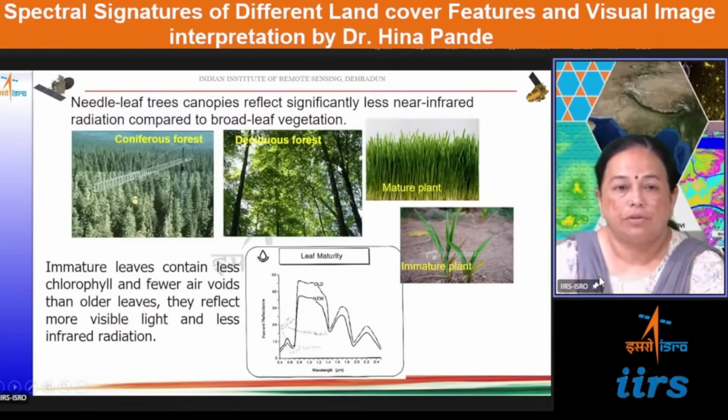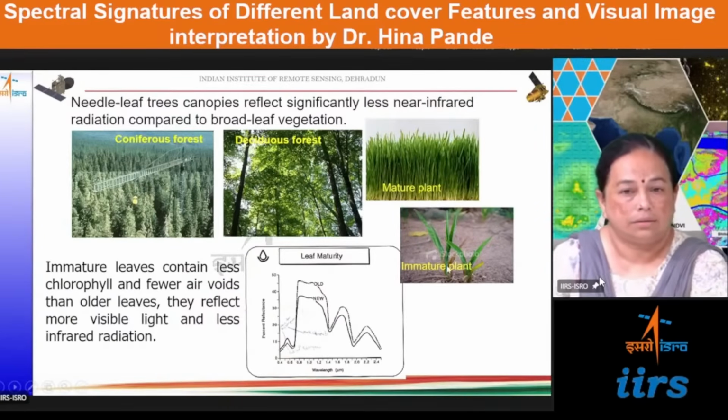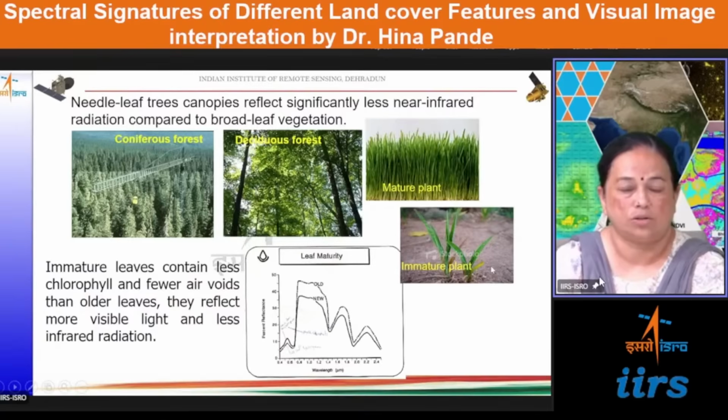The type of leaf or the structure of the leaf matters, that is, if it is a needle-like leaf as in coniferous forests, which has less surface area for reflectance, or if it is broad-leaved or deciduous, the kind of reflectance will change. The stage of growth also matters: for young plants, there will be reflectance from the surroundings also, because they will be small plants. So the surrounding soil will also contribute to the reflectance.